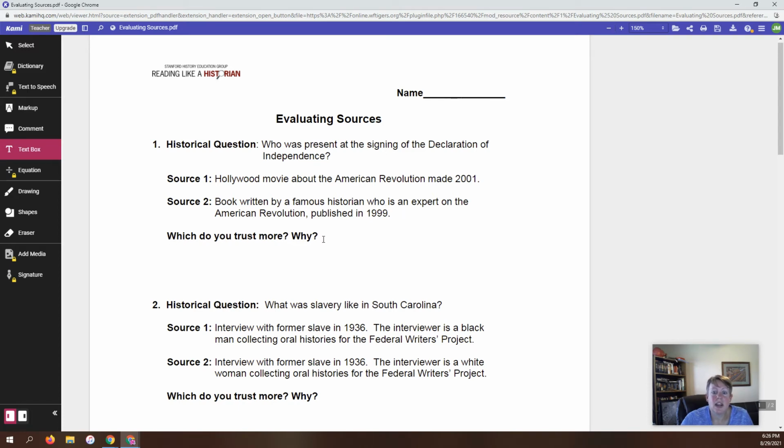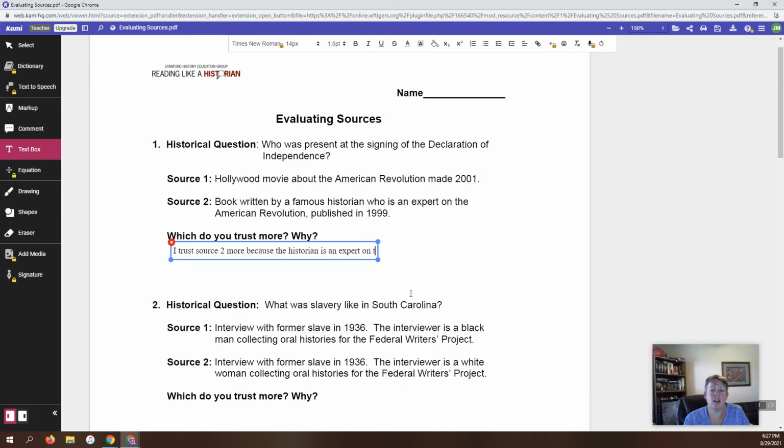So which do you trust more and why? That's what you're going to answer. So the text box is usually the first thing that's selected. So what you're going to do is type your answer. So I'm going to say, I trust source 2 more because the historian is an expert on the subject. And if you want to explain further, the movie is there to make money and entertain.